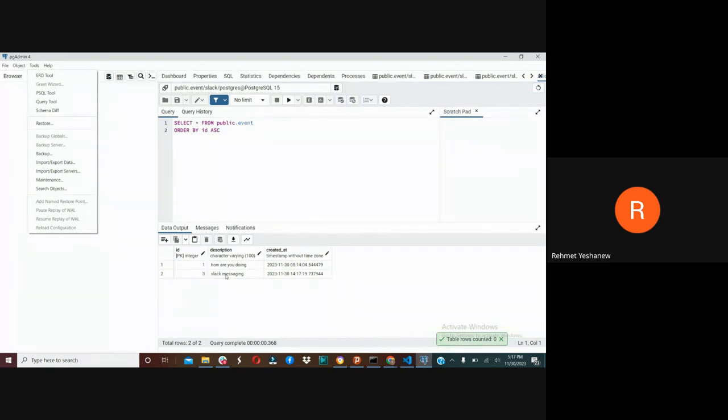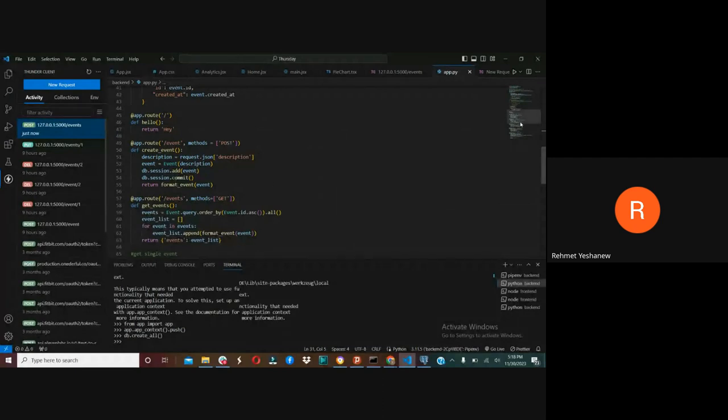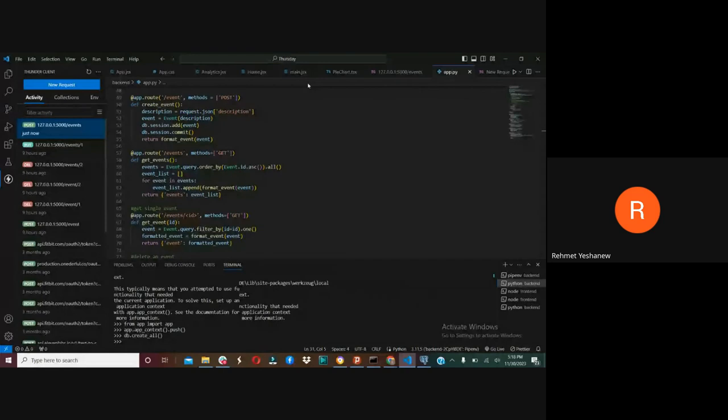This one, that messaging two, I already deleted it before, that's why it's not included here. So I think you get the purpose, the idea. You can test this part, everything works, the delete event works. So all you have to do is to create a full stack.